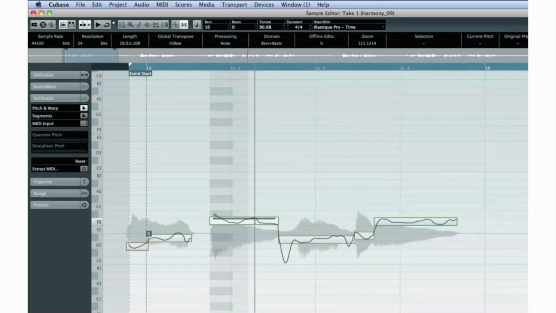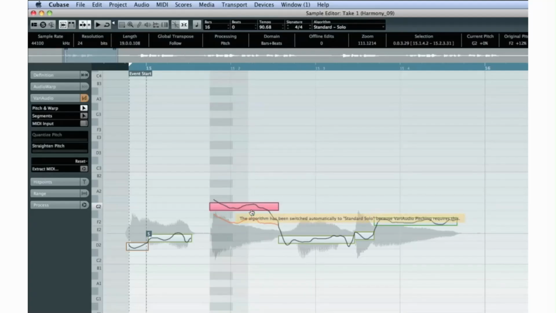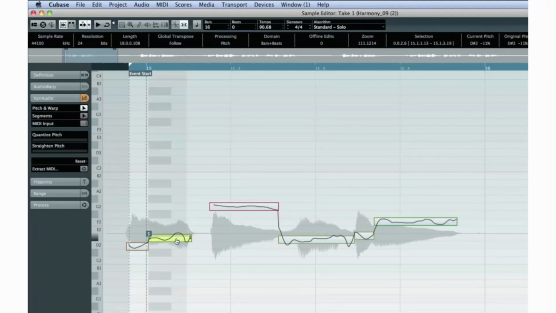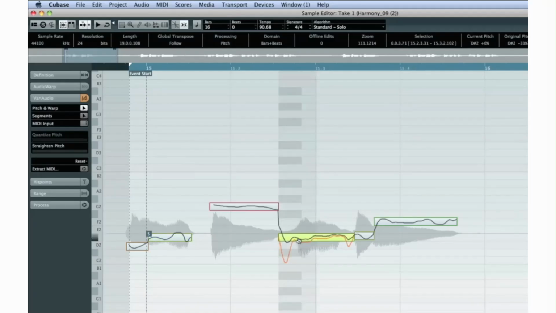You can click and drag a segment to change its pitch. And you can use quantize pitch and straighten pitch to further adjust the accuracy of the performance. Subtle changes can be impossible to detect, while radical pitch shifts may result in audible artifacts. Let's make a few minor edits.